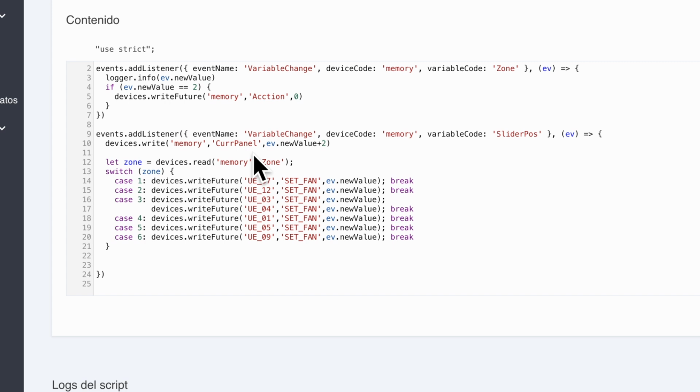Firstly, we have an event that captures when the variable in the memory device changes. What changes is the slider position. What it's going to do is read the zone we're in from the memory device, which, as you know, is powered by the 6 buttons we have on the interface. We'll use a case statement. When the button is 1, we'll write to HVAC unit 07, specifically to the set fan variable, which allows us to set the fan speed.